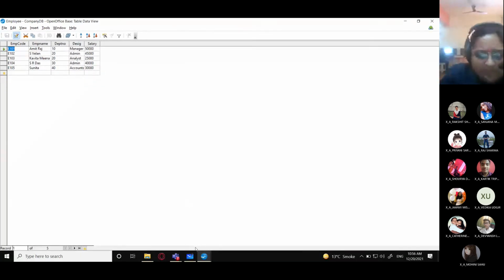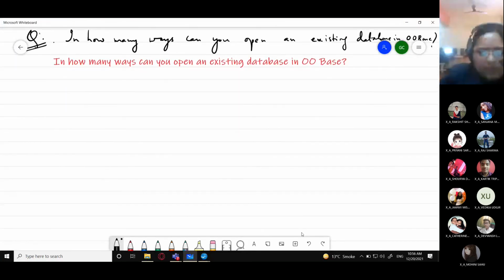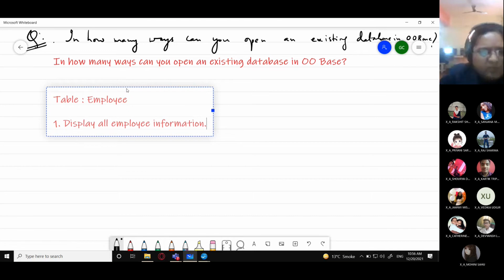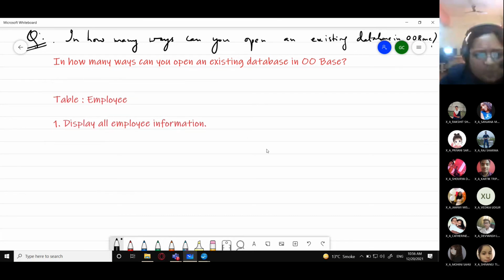The very first question which I am going to pose as a query question is, we are using the table employee. Query is display all employee information on the table employee. Display all employee information, that is, display the information regarding all fields and all records.